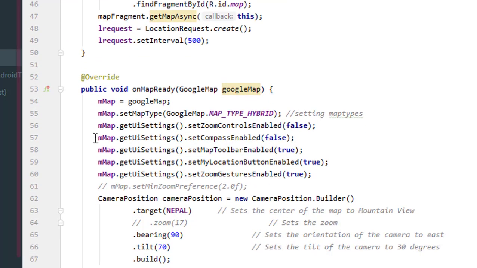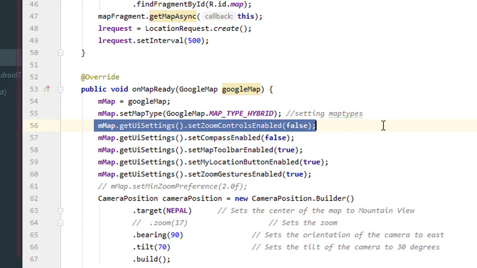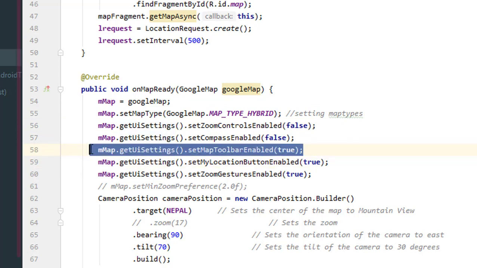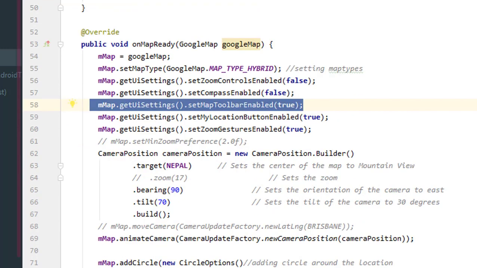Let's take an analogy from real life. Let's say set zoom controls enable means, let's say, whether you want to open the window or close the window. Once you enter the library, whether you want to open the window or close the window. All right, so whether you want to open the door or close the door. It's as simple as that. You can set all the preferences.